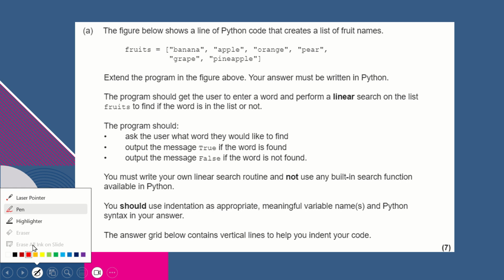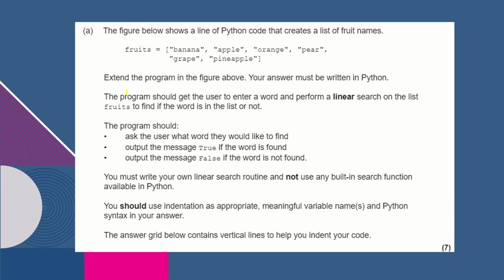The keywords, as I have been telling you, are going to be here. Ask the user. It means you have to have input. Output the message. It means you're going to give print. And now comes the if part. If is there, it means you're going to do the comparison. Okay. Remember, when you are going through this particular question, it says it performs a linear search.